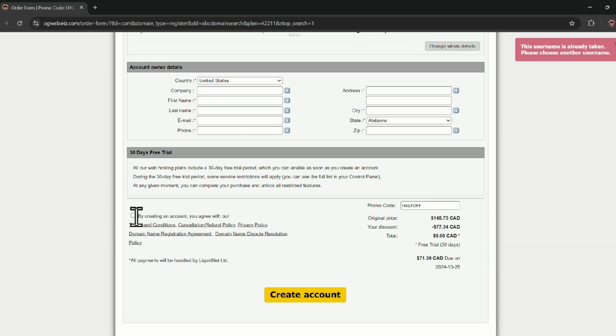Before you proceed, you need to click the terms and conditions. I do recommend that you read the terms and conditions, cancellation policy, our privacy policy, our domain name registration agreement, and domain name dispute resolution policy. These are very important as they could help you later on. Once you have done all this, you're going to create your account.